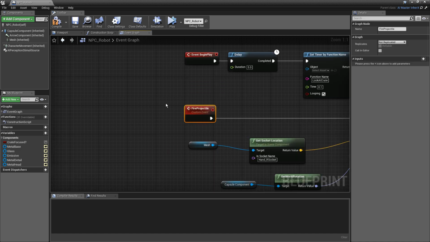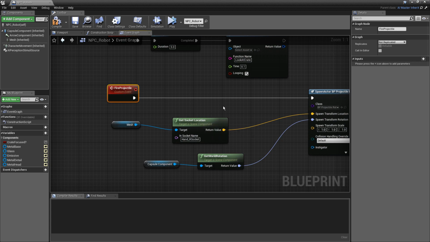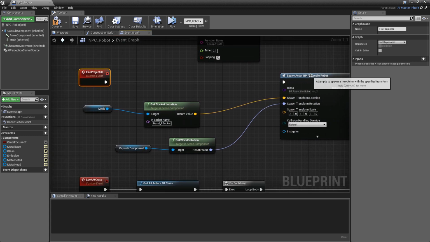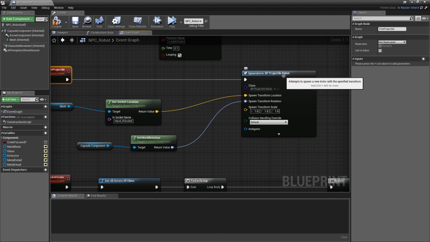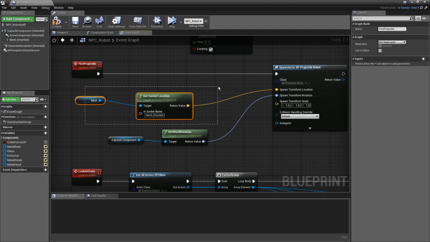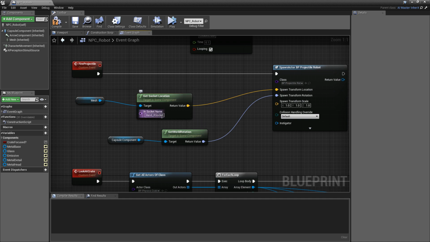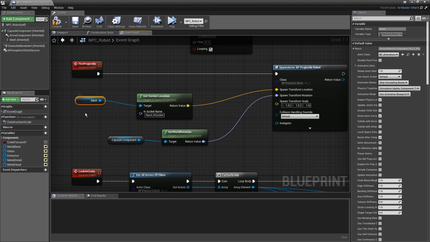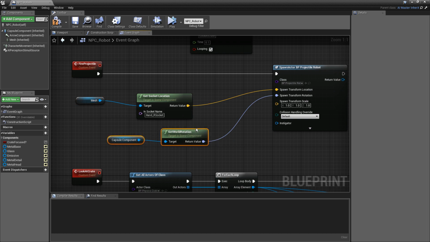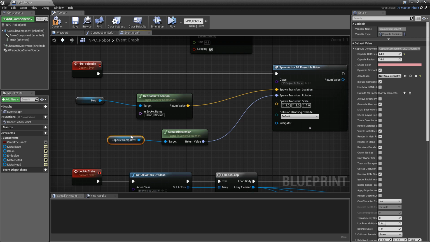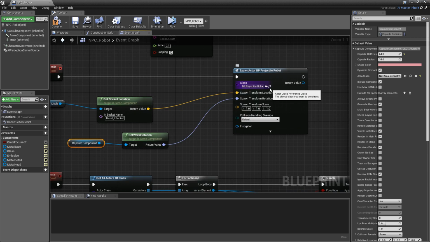If we look at the projectile custom event that I've created, you're going to be able to see that I'm spawning another blueprint, which is the projectile robot, and I'm setting its location to be the socket name that I've placed on the skeleton from my actual mesh. As for the rotation of the projectile, the rotation itself is set to world rotation of the capsule component from our character.